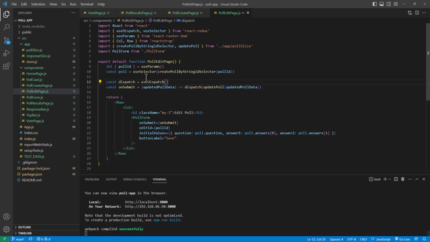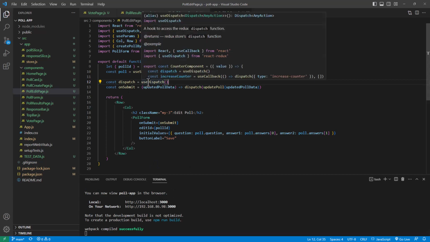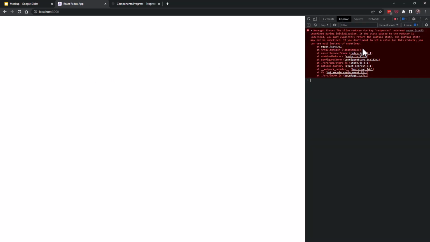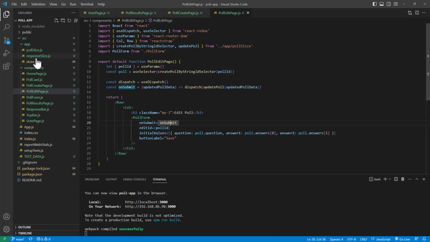Okay. All right, maybe working. Let's see. That's not a good sign. Let's refresh it. What are we thinking? The slice reducer for key responses returned undefined during initialization. Whoa. I have a typo somewhere, is what I would say, in the response reducer. Let's go look.